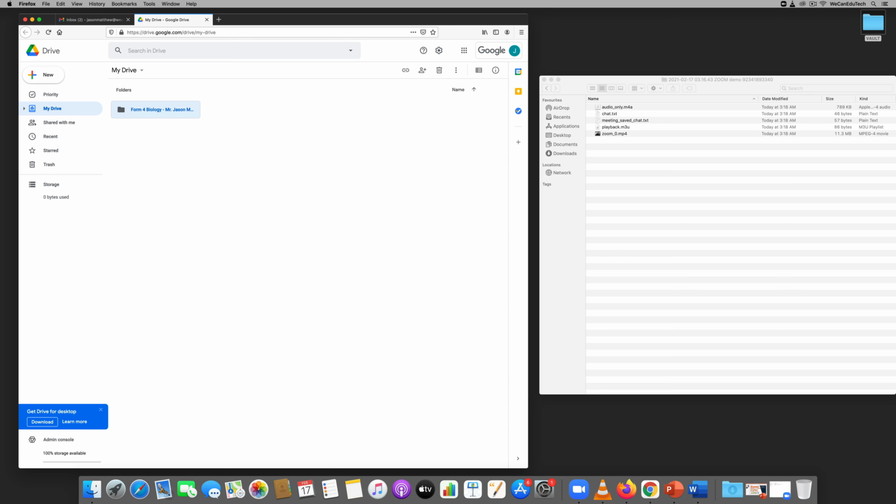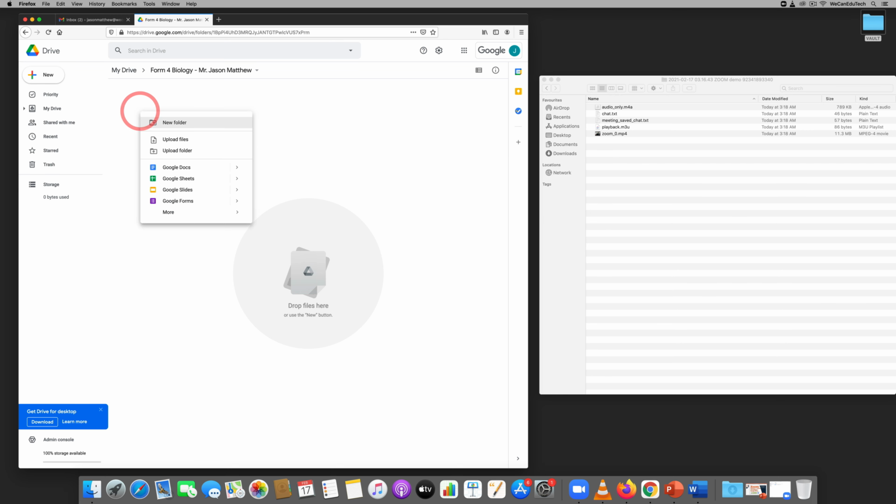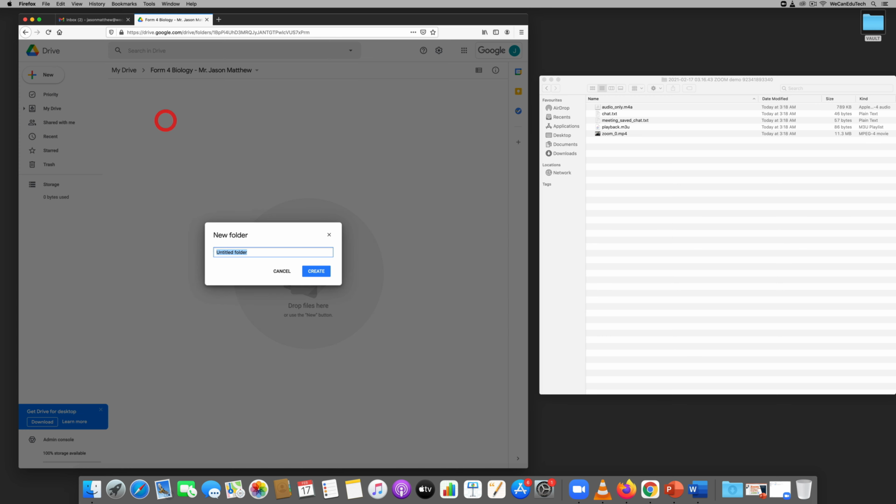Now I could double click on that folder. So now I'm inside of the Form 4 Biology folder. Now let's say I'm going to be having a Zoom class every week. So I'm going to create a subfolder in there and each folder will represent one of those weeks. So you could go back to the new button here, click on it and click on folder again, and that's going to create a subfolder. Or you could just right click in the white space there and click new folder. So you have different ways to do the same thing.